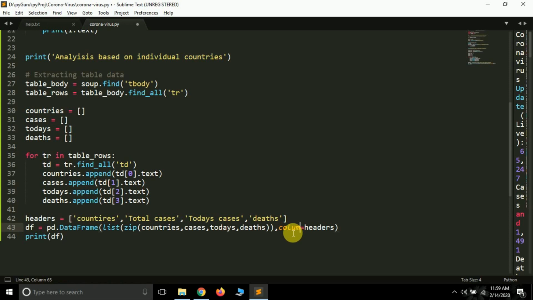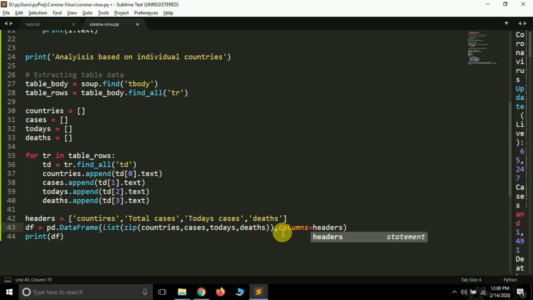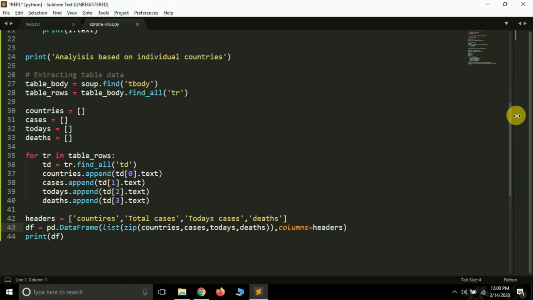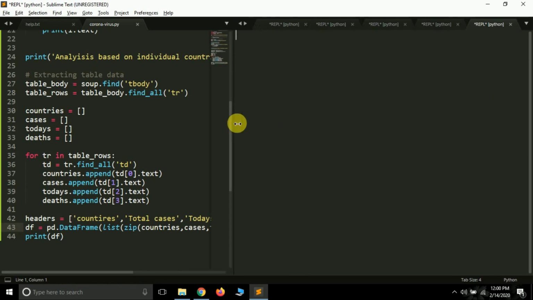Let me just check. Okay, it should be columns, I think. Yes, it's columns, my fault. And inside the columns we are passing the headers list, headers. So let me again run this, and it should work this time. So we are stuck at one thing. Okay, sorry. It's either my internet or my system is little hanging, but don't worry, everything's fine.